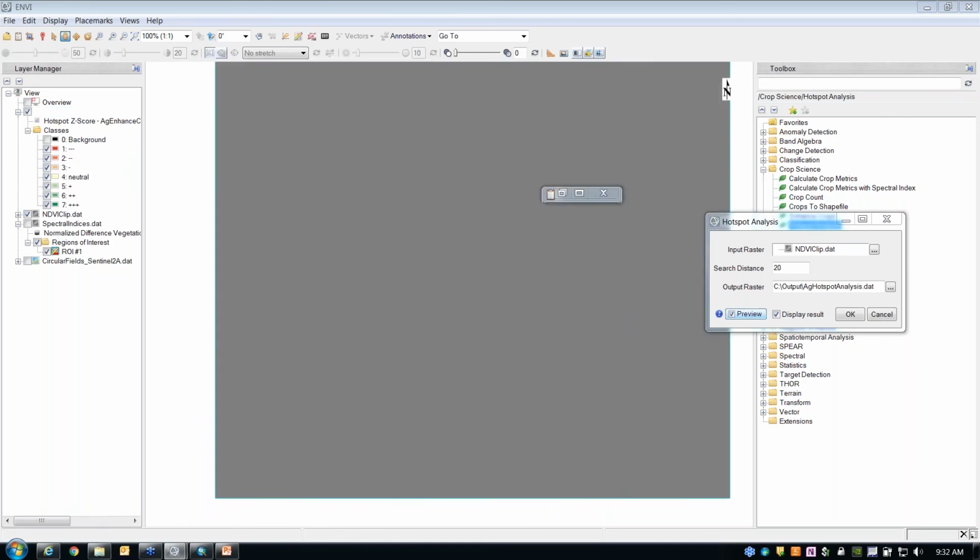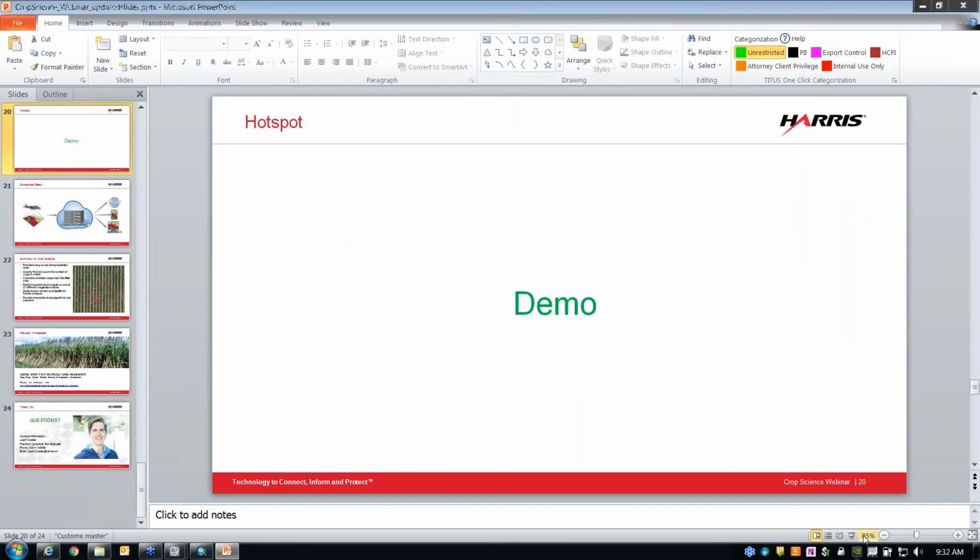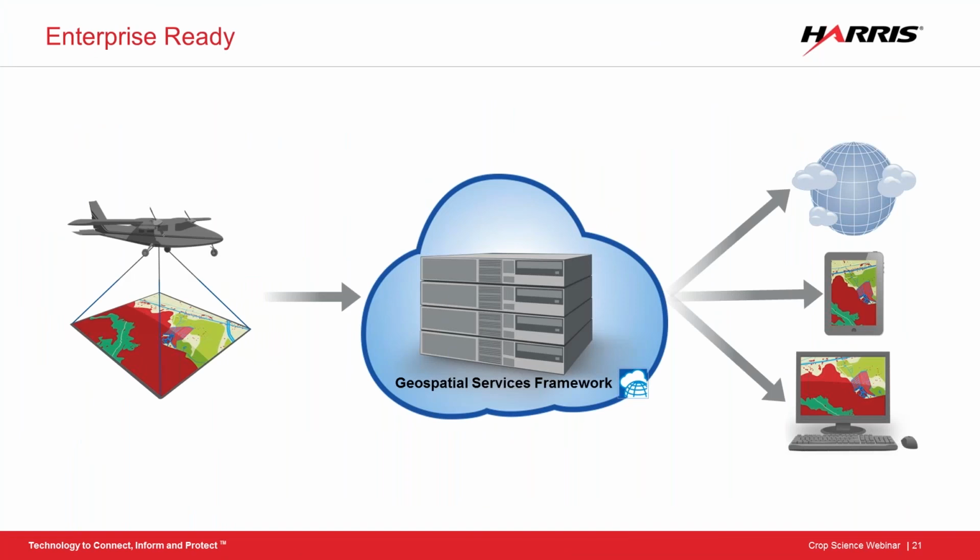So here at Harris, we offer the Geospatial Services Framework, or GSF, and this gives you a RESTful endpoint that you can run all of these tasks and algorithms behind, and then you can just push your data right up to it, and it will process and then return the results. This is a great tool at your disposal in case you want to start processing, say, 1,000 images a day. Maybe you manage not only one field, but hundreds of fields, and you need to know exactly what's happening on each one of those fields, and you want it as soon as your imagery is available. This is the perfect solution for that.